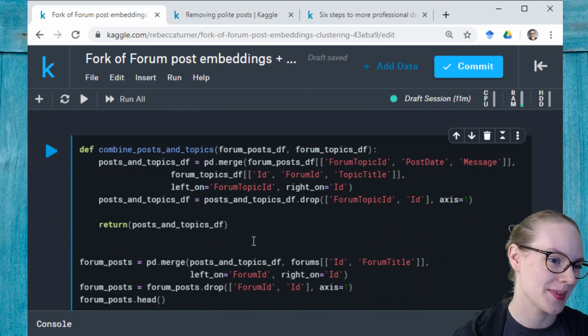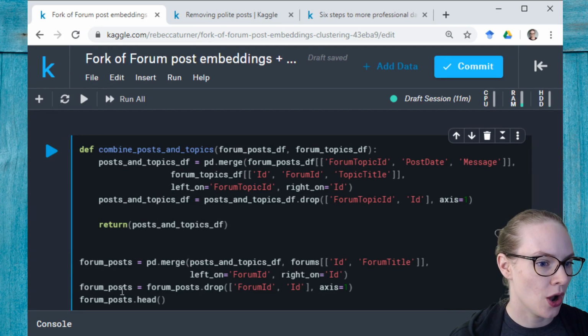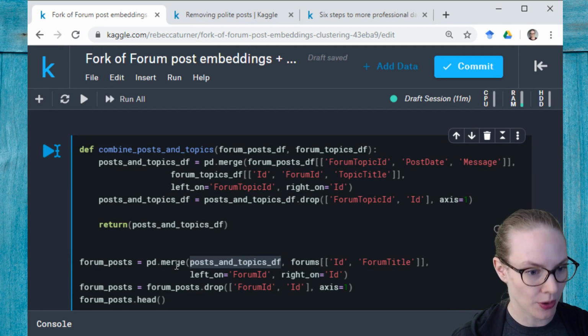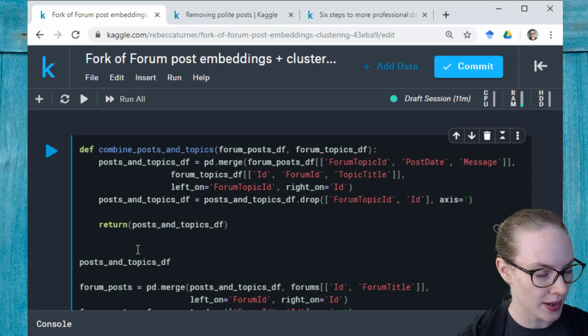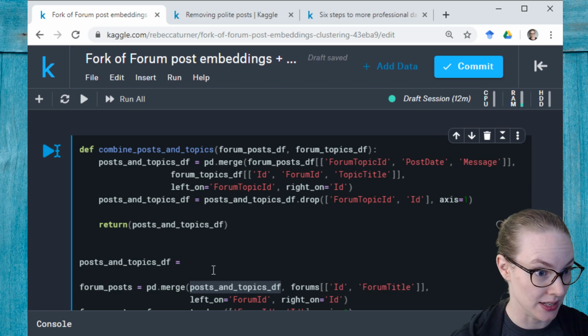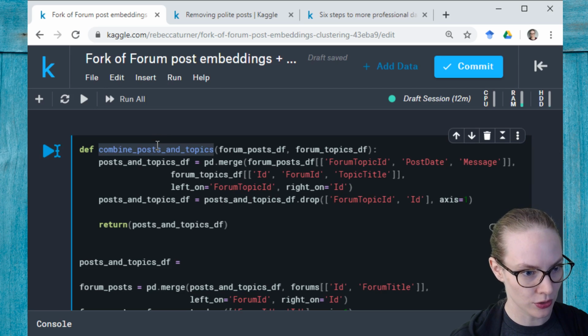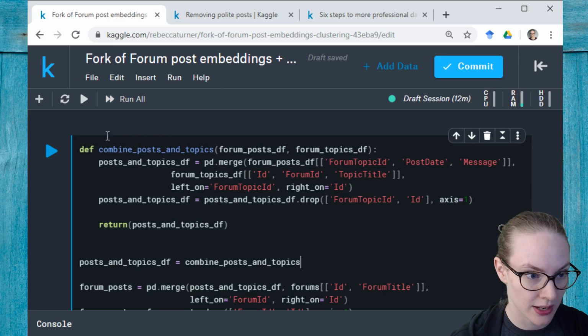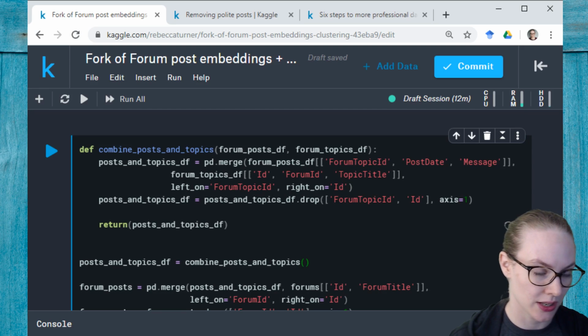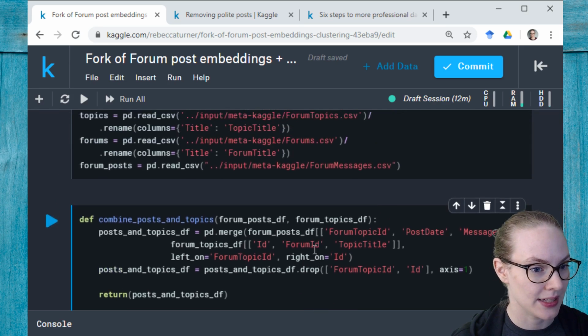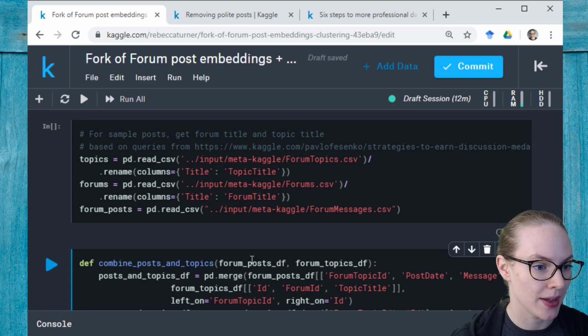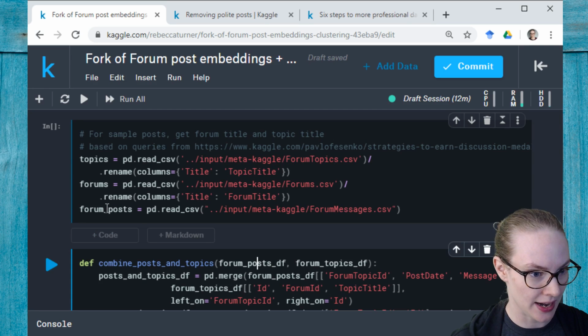All right, so what I should be able to do now is create an object posts and topics df using my function that I've just defined, combine posts and topics, and then passing it in the forum topics, the forum posts data frame, which we've called forum posts up here.